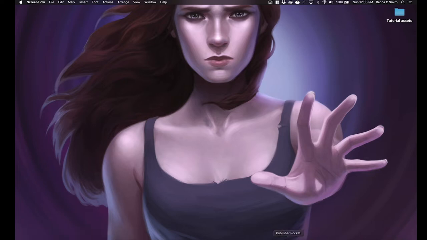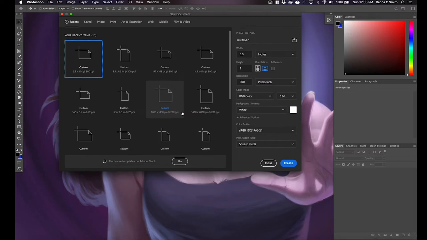Let's open up Photoshop. We're going to create new, and my books are 5.5 by 8.5. So I've made a template here that is 5.5 by 3 inches. That should give me enough space. And I make it 300 resolution because I do make my books in print and EPUB.